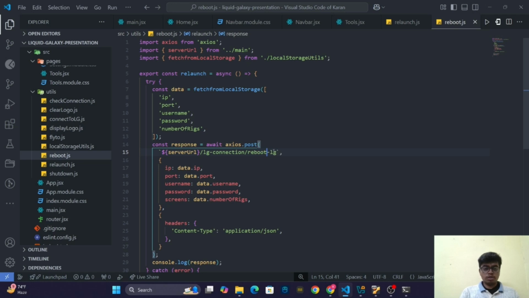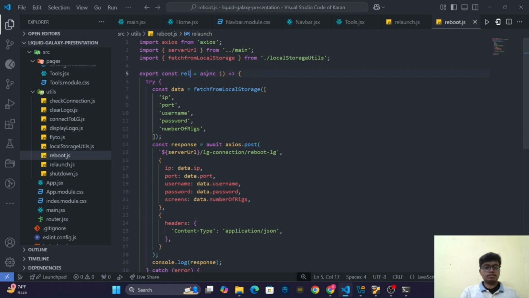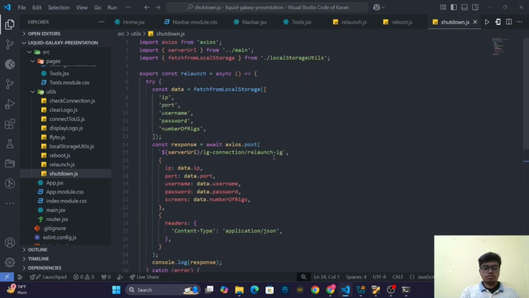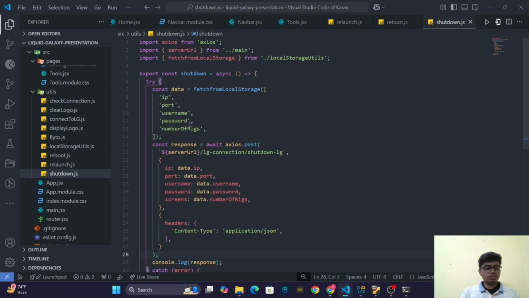So it's reboot LG and reboot, and now the next thing is shutdown. So it's shutdown LG. It's shutdown. Okay, so all the request body will remain the same and all the things are the same.